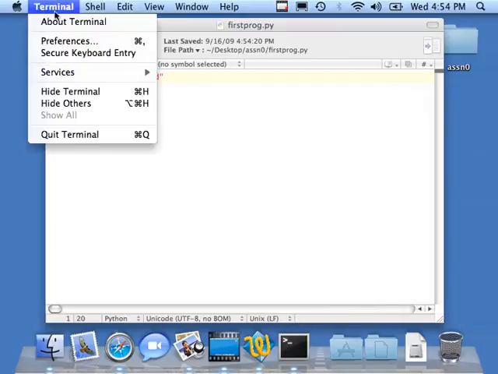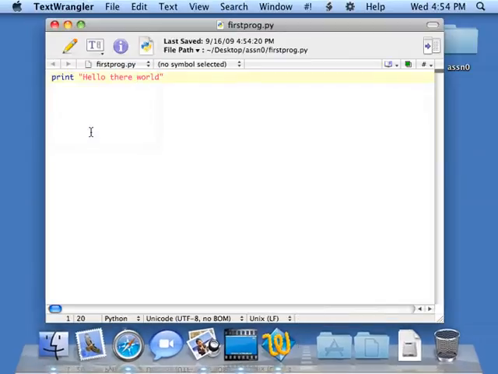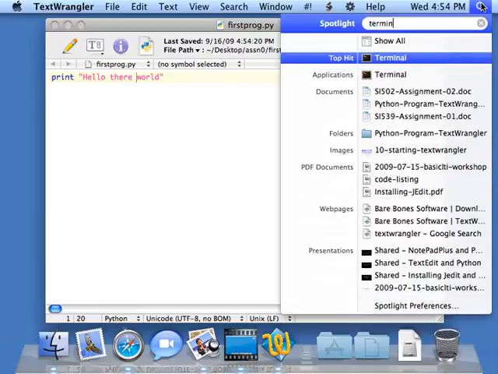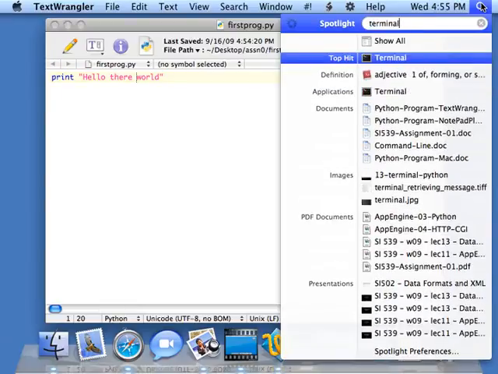I'll hide the terminal, get rid of it. And especially when you need to be in a particular directory and if you're opening files, you're going to want to run the terminal by hand and learn a few terminal commands. And so I'm going to type terminal. Terminal is, we've actually been using this, but now I'm going to open a separate one.